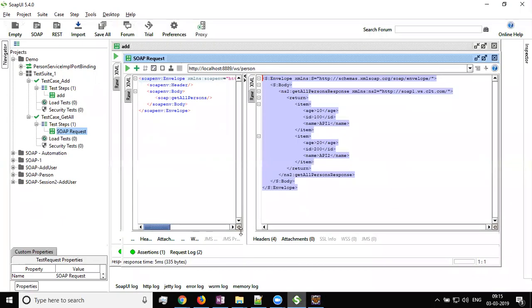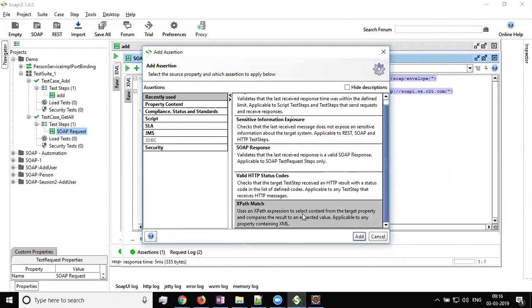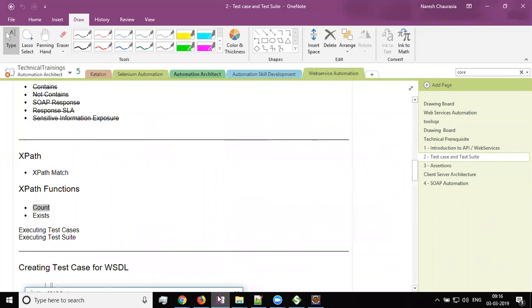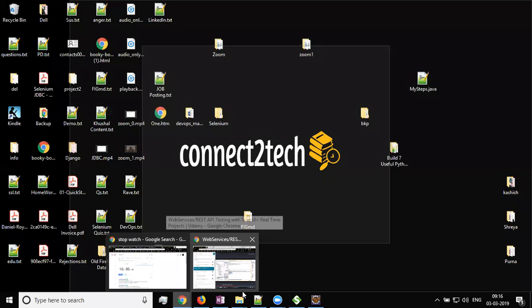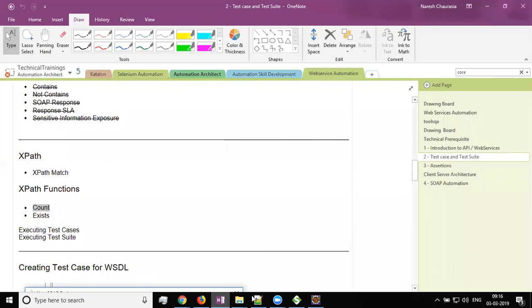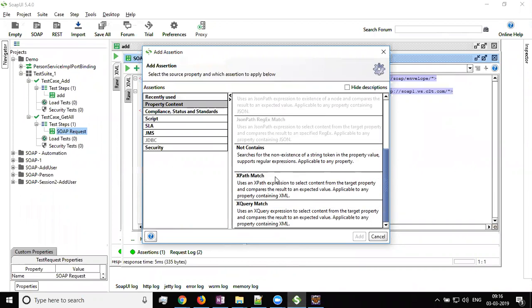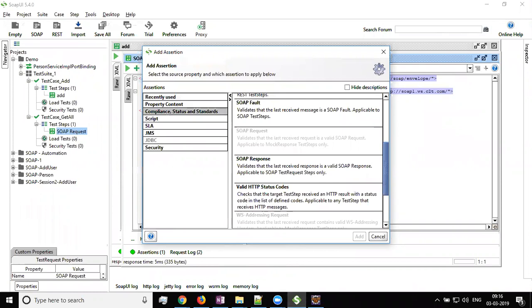Okay, so we will go back here. Let's try some other tricks here. XPath match we have seen. We saw count and exist. We have seen a few ways of how you can do XPath match. You can try various things. Then next, we will try to see contains.